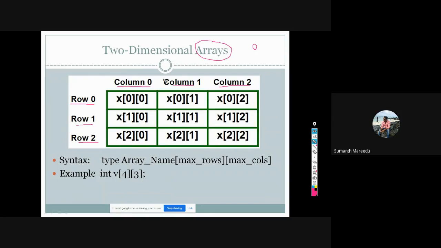So this is a matrix of size 3 by 3, where you will have 3 rows and each row will contain 3 columns. So in total you can store 9 values. When you want to access any one of the values in this matrix, you need to point to that value with 2 indexes.